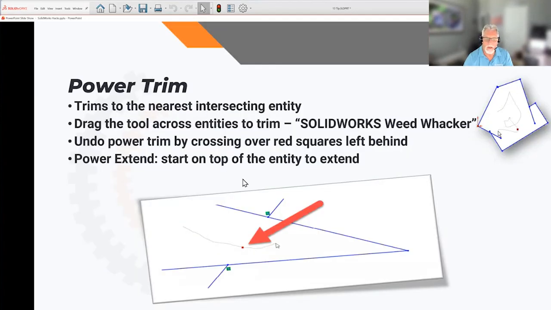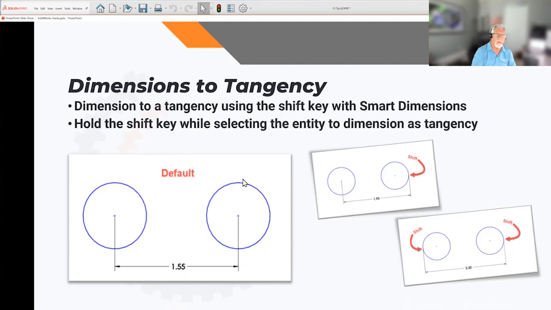All right, so the next one: dimensioning tangencies, dimensioning different types of features. Hopefully everybody's somewhat aware of this, but maybe not, and this is real helpful. By holding the shift key when you select an entity, where you select it, it's going to select to the tangency of that feature.